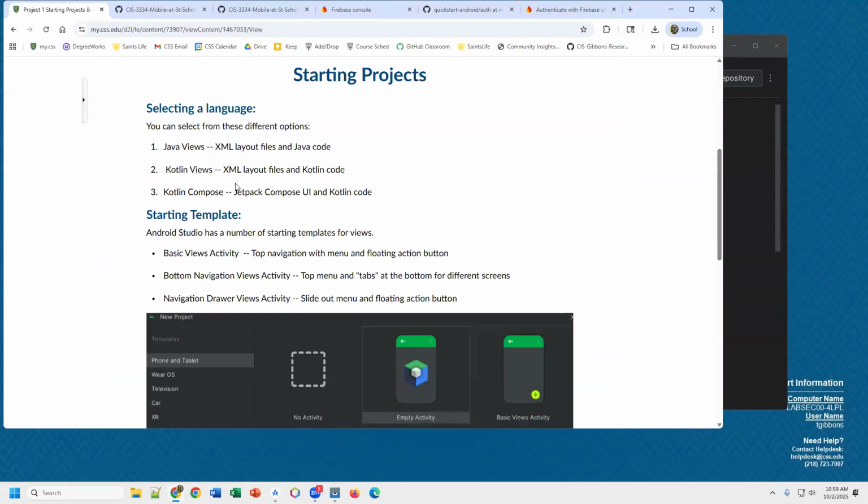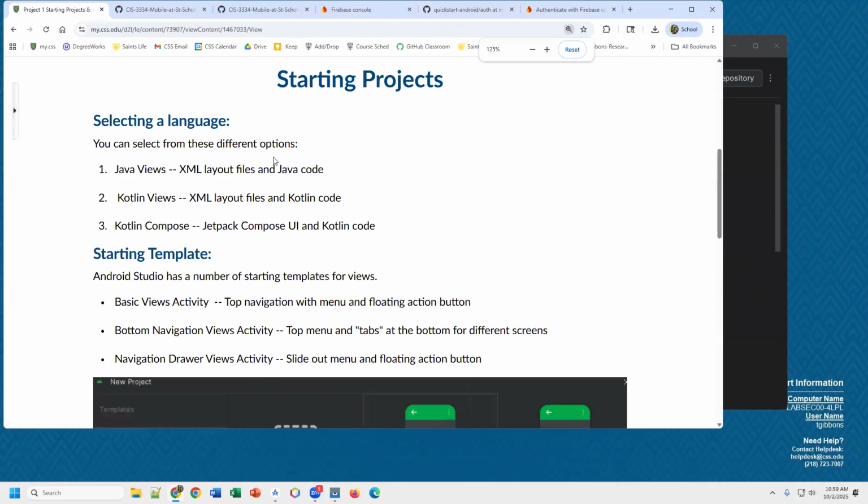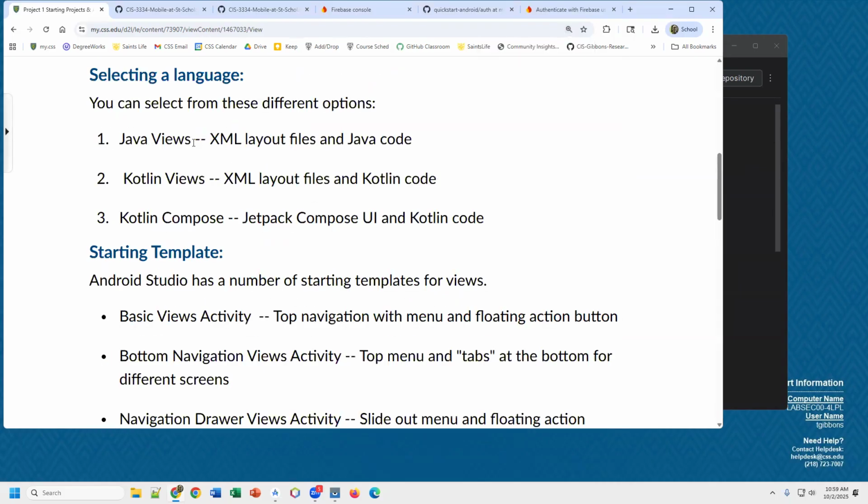You can pick what language you want to learn. There are three main options here. You can do Java views. If you're using Java, you have to use XML views, so XML layouts with Java code. That's fine. The other thing we've been doing is Kotlin with Jetpack Compose.